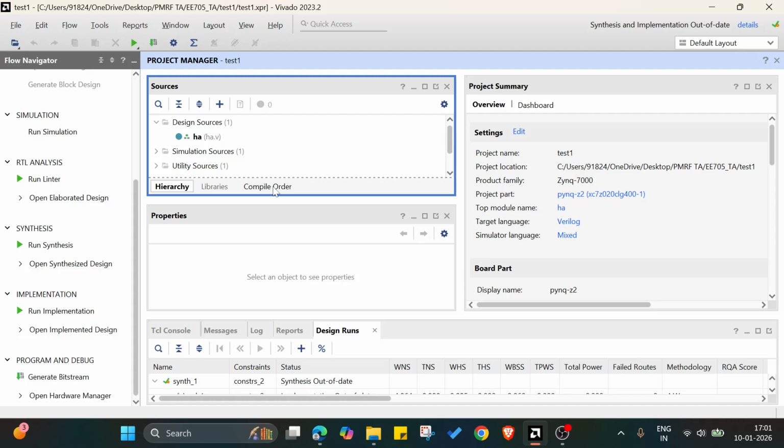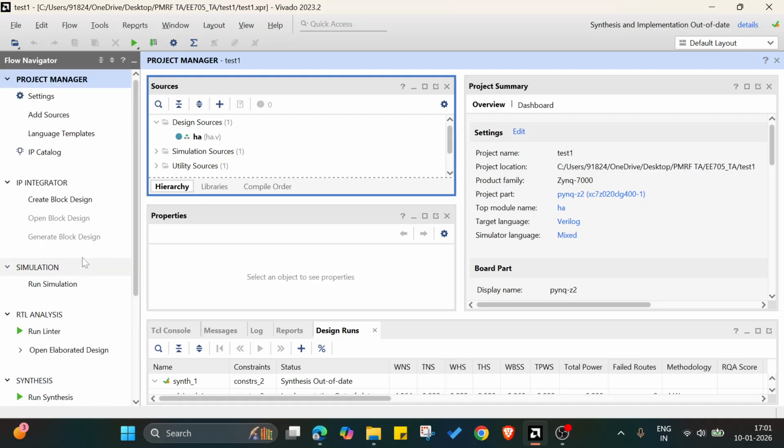In this session, we are going to use something called create block design, and we'll be using it to connect our module to various IPs that are available via Xilinx. And we will try to generate the file that will be dumped on our FPGA. We will be using something called ILA and VIO. Those are two different IPs, available through Xilinx.